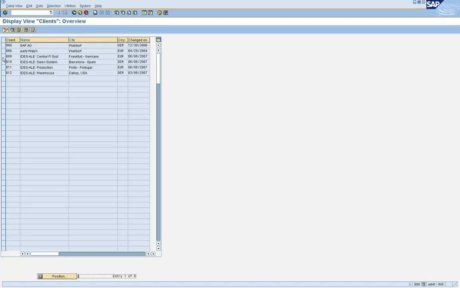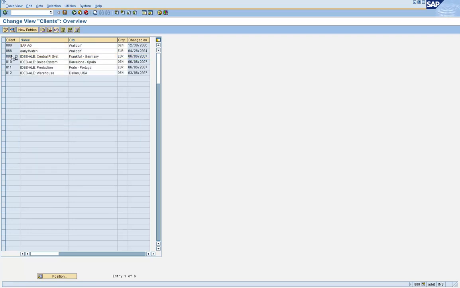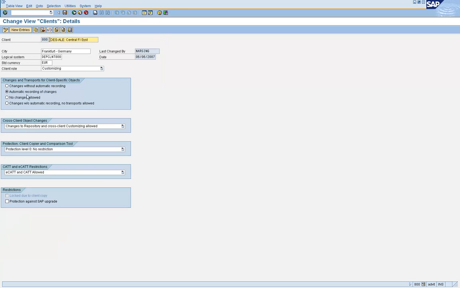Now let's go to the change mode. The settings that you see here are very important. That is why this is important. SCC4 is a restricted transaction code, because in a production environment there are two things that can happen. One, your production system is always set to no changes allowed, no changes to repository and cross-client customizing objects allowed.